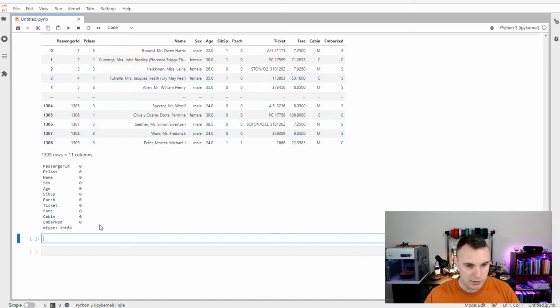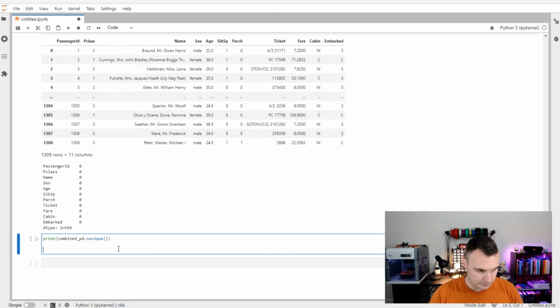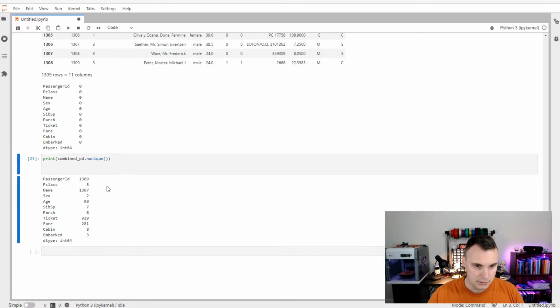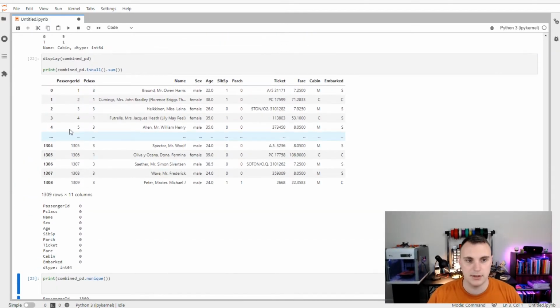So to do that, let's print combined dot nunique. nunique is number of unique. So for each column, it's going to print the number of unique values. Running that, you can see there are 1,309 unique passenger IDs. Well, that is obvious. Every single passenger was given a unique ID.